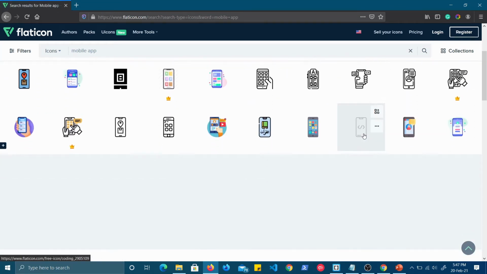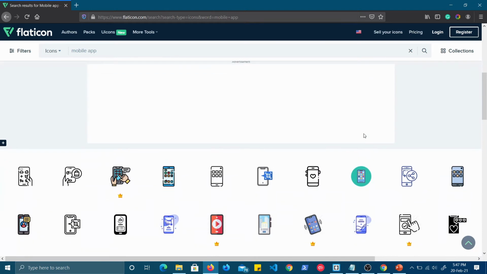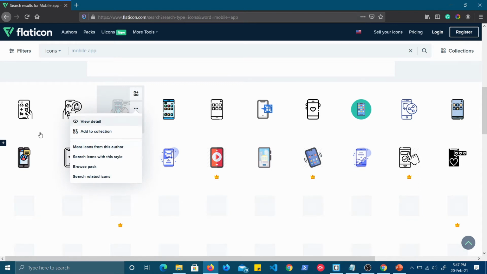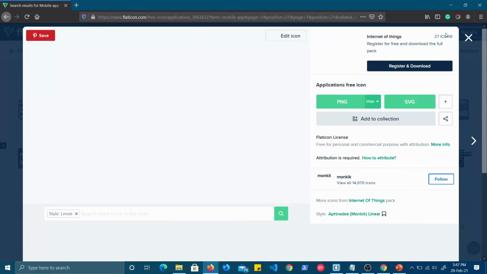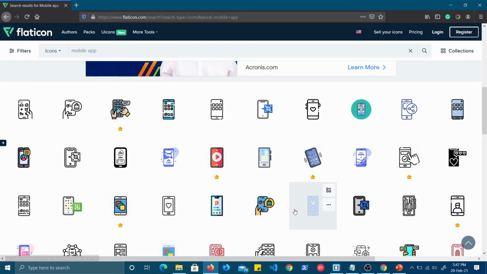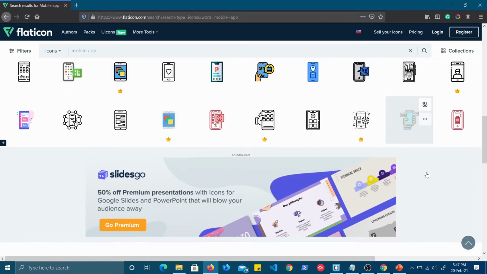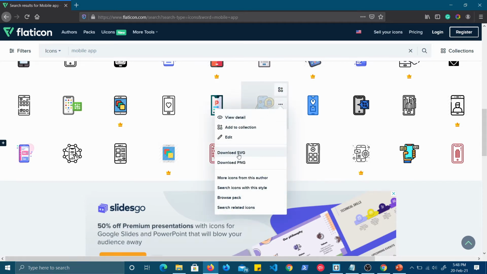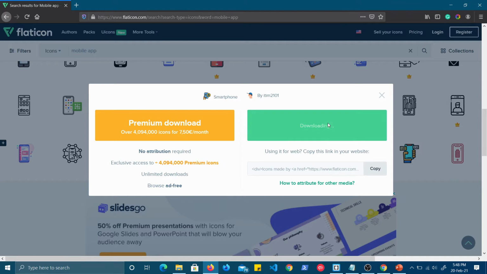So these are the flat icons we have. This one is in line with what we need, but this is premium, right? Because it is showing a crown. Whenever you see a crown, it is not free. So this is a good thing. Let us have this. I will download the SVG. Free download.